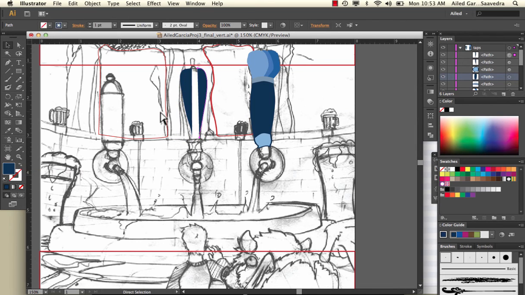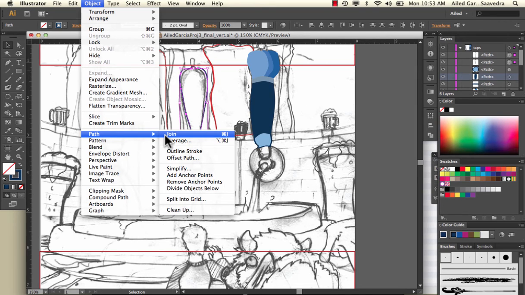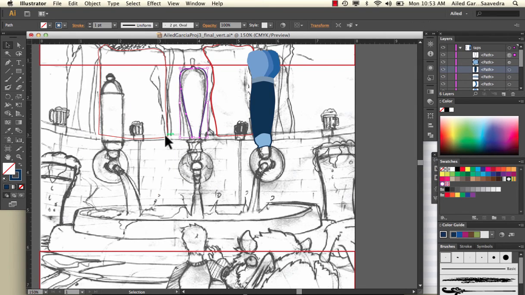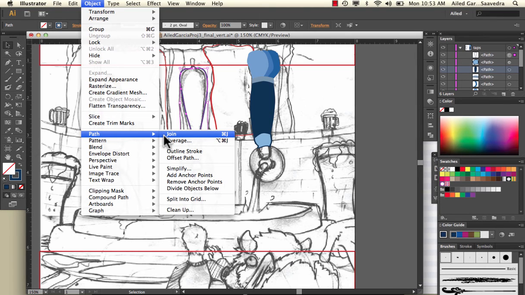Okay, so what you could do is, I'm going to go ahead and undo it. They're not filling correctly, but you can grab that item, hold down shift, grab the other item, and you can do a join, which is Object, Path, and then Join. All right, and notice that it closed up the gap here. It didn't do the bottom one, so you can do it again. Object, Path, Join.